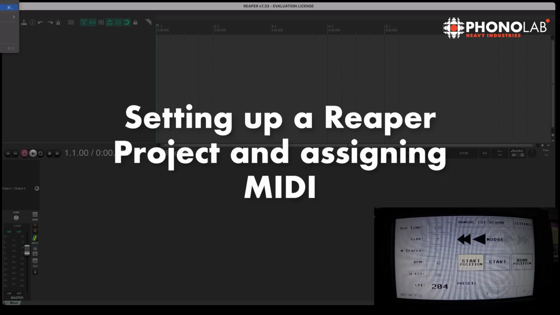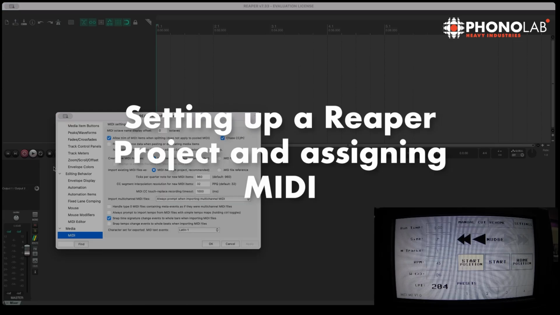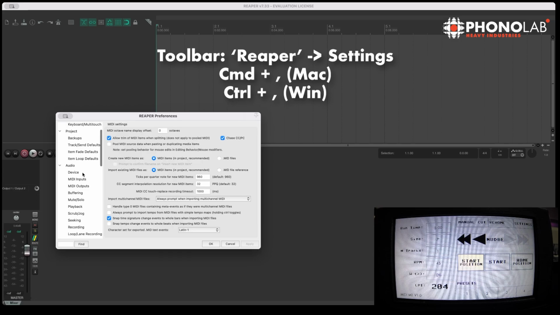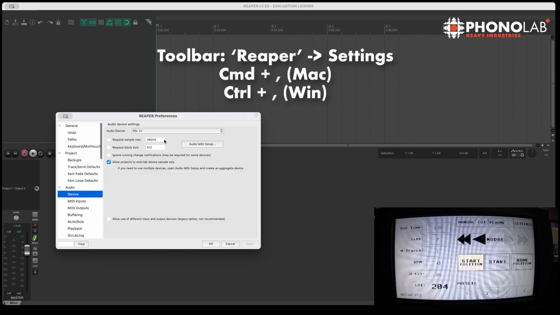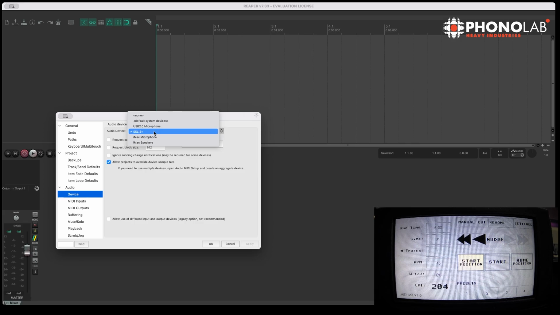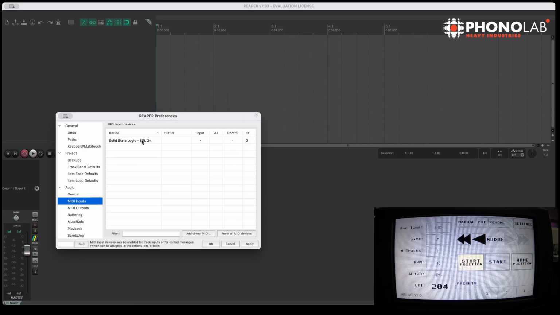Okay, so we're going to start with a new project and we're going to go into our Reaper preferences settings, and under audio we're going to check that our device is indeed our device. So the SSL 2 Plus is the audio interface that we use with MIDI in and out.